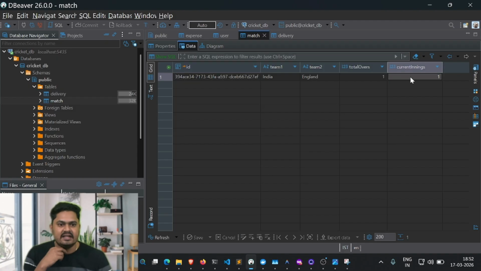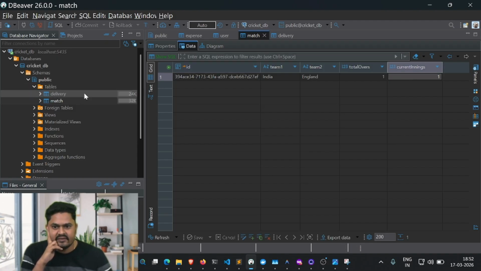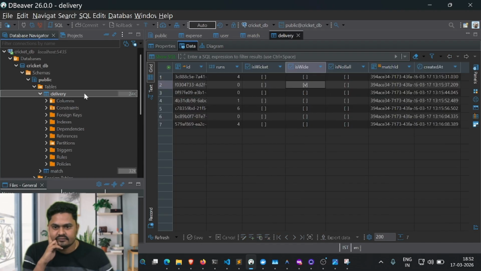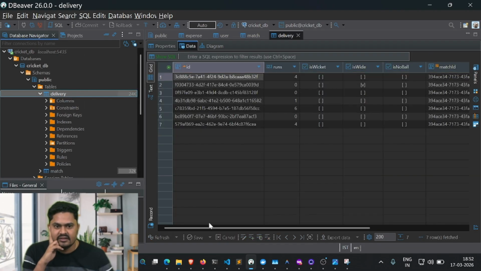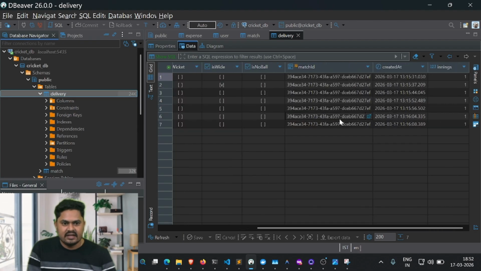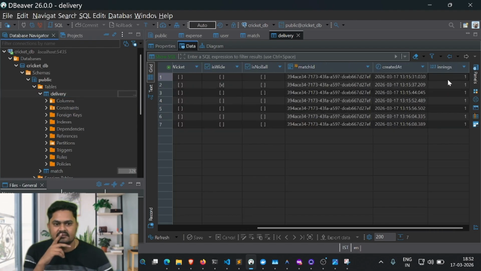Here if you see, innings is added, current innings. And in the same way in delivery also, we'll reload delivery as well. And in delivery as well, if you see at the end, another column is added, innings one.